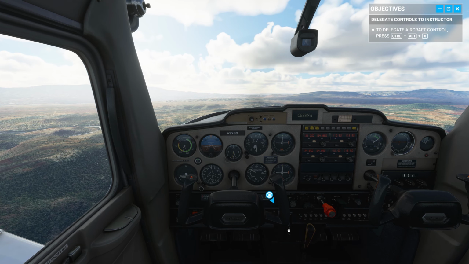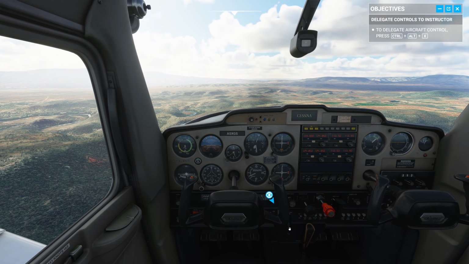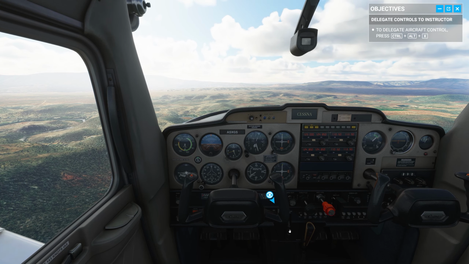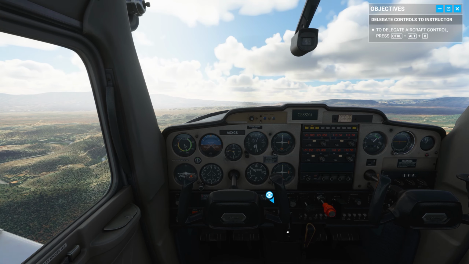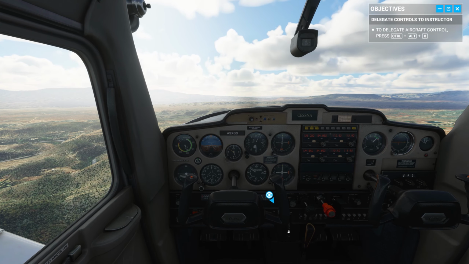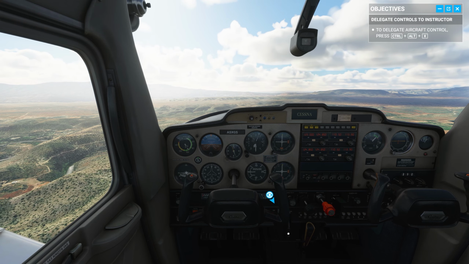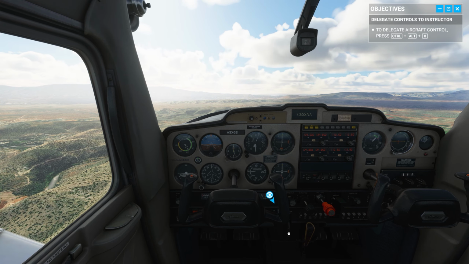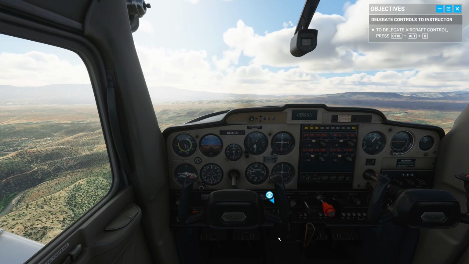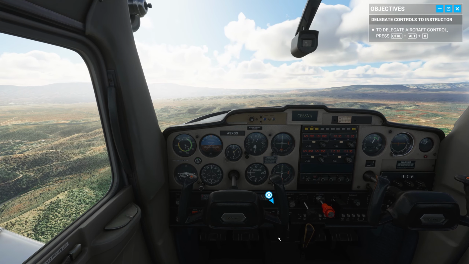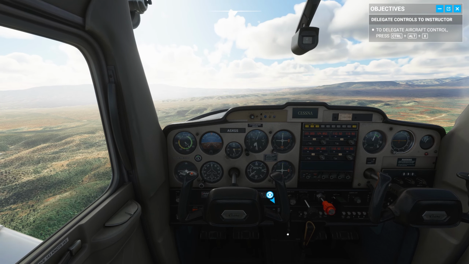Alright, and that's pretty much level. We can go ahead and reduce some speed. Add a bit of trim. Reduce the speed back down a little bit more. Go ahead and add a bit more trim.